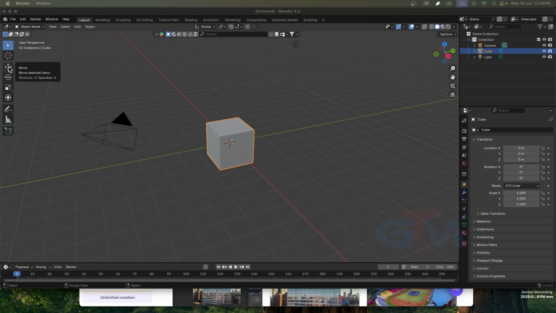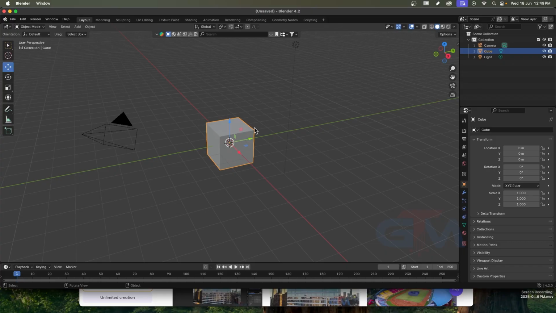Okay, for example, if I click this one, this is called move. So basically this is used to move selected items. So I should select any particular item. If I am not selecting, then there is no use of this particular tool. So I should select something, then if I select this, it has some use.